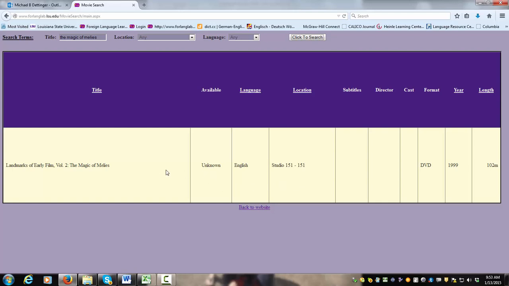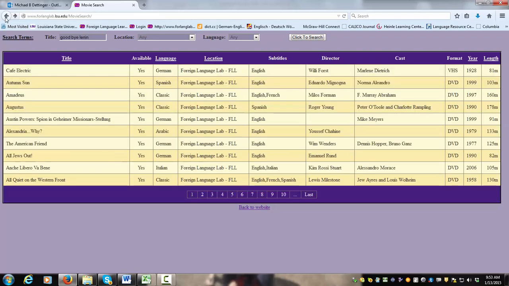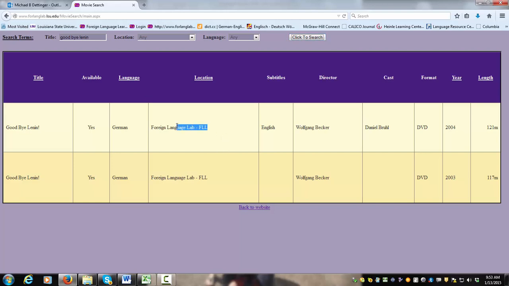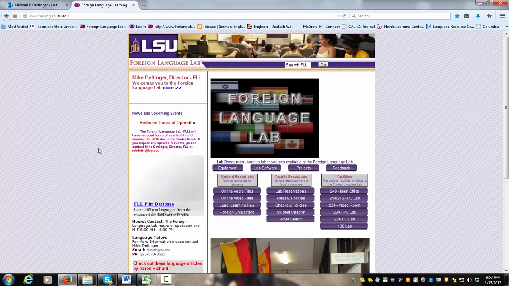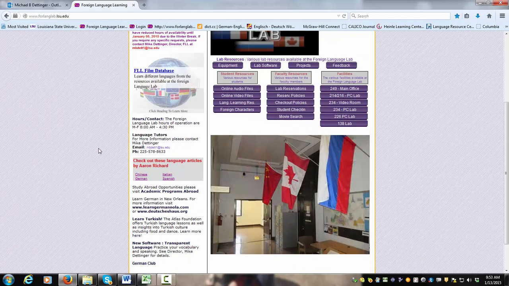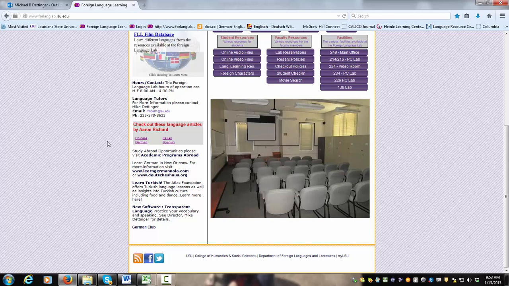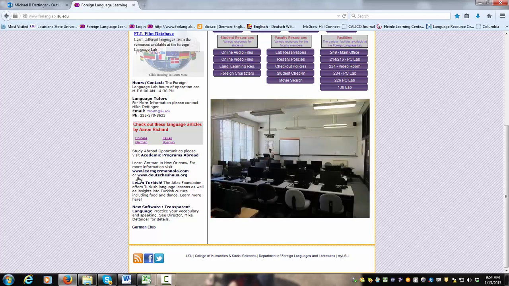So just be sure to look under location, because if it does not say FLL like it did for Goodbye Lenin, right here, then it will not be located in our facility. And then the last item that I wanted to show you, and this is something we just expanded, we will be expanding our licenses for this software. I mentioned it to everybody at last year's spring meeting.